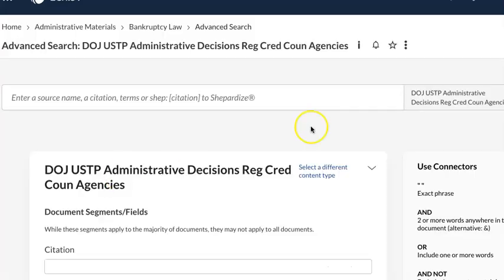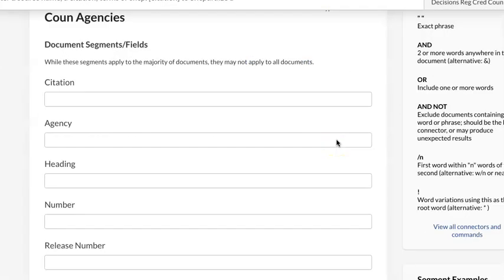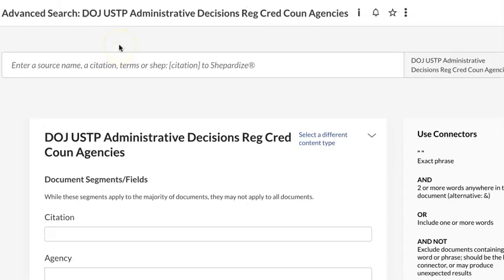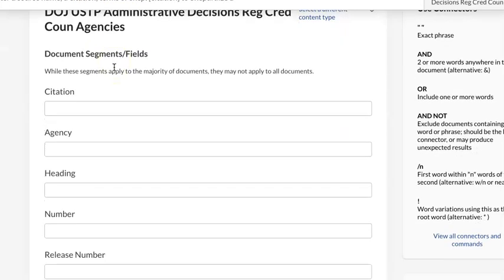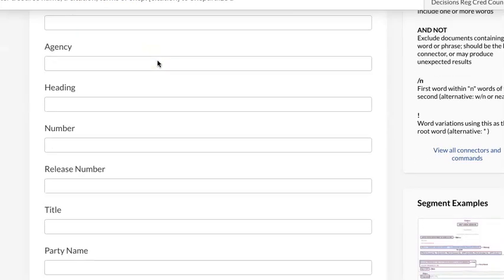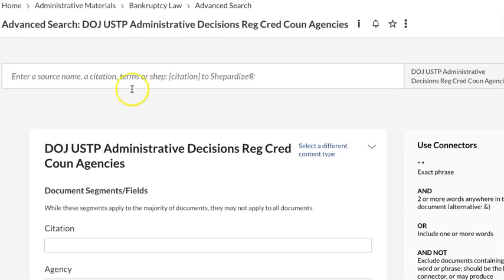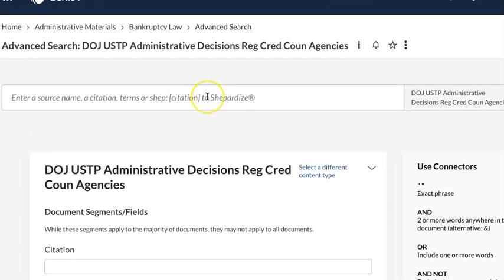And just a few examples, right? We could get to a particular source and then search within that source using these document segments and fields, or we could search using a natural language or Boolean terms and connector search within that particular source.